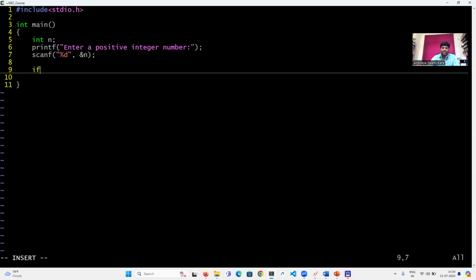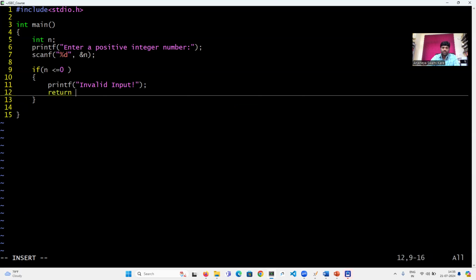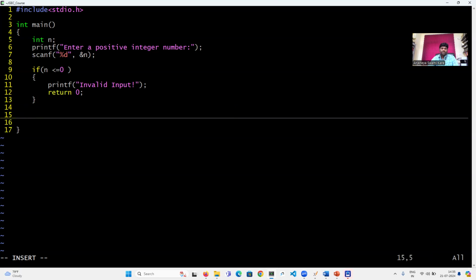Then we do input validation: if n less than or equal to 0, printf invalid input, then return 0. Otherwise, what we need to do? Int reverse. I need to compute the reverse now. Reverse is equal to reverse of n. I'm calling this function which takes n and returns the reverse of the number.